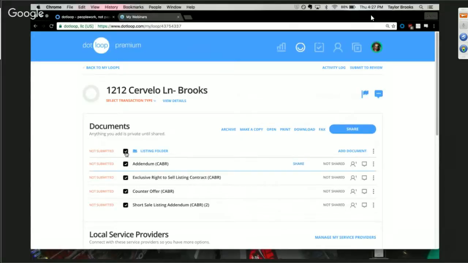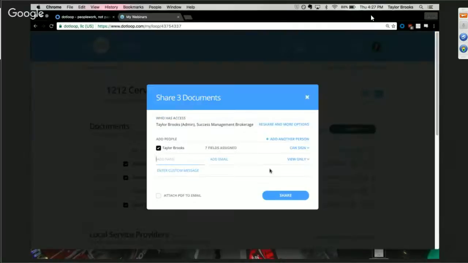Or here, let's share these three. So let's share these three documents off to my client Taylor for his electronic signatures. I simply select the three documents that I want to share, click the share button, and I'll be presented with this.